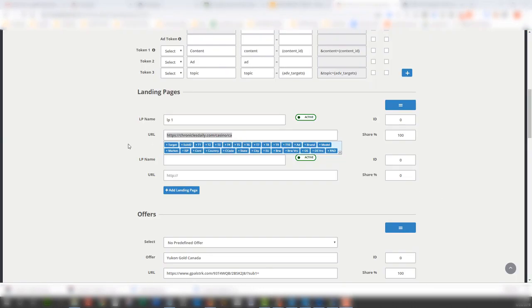To split test, I simply click add landing page, and then I put in the landing page name and the URL. Then I can select equals if I want to do even shares, or I can set a percentage, like 100%. But I'm going to go 50-50 on this. So I'm going to enter the actual landing page. This is the second version.